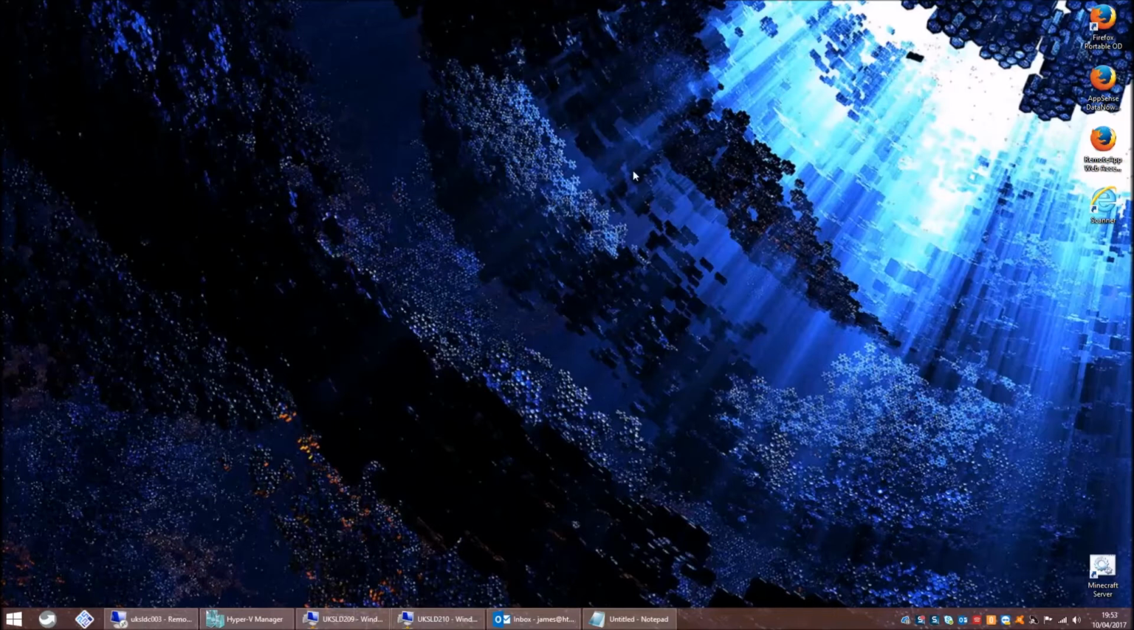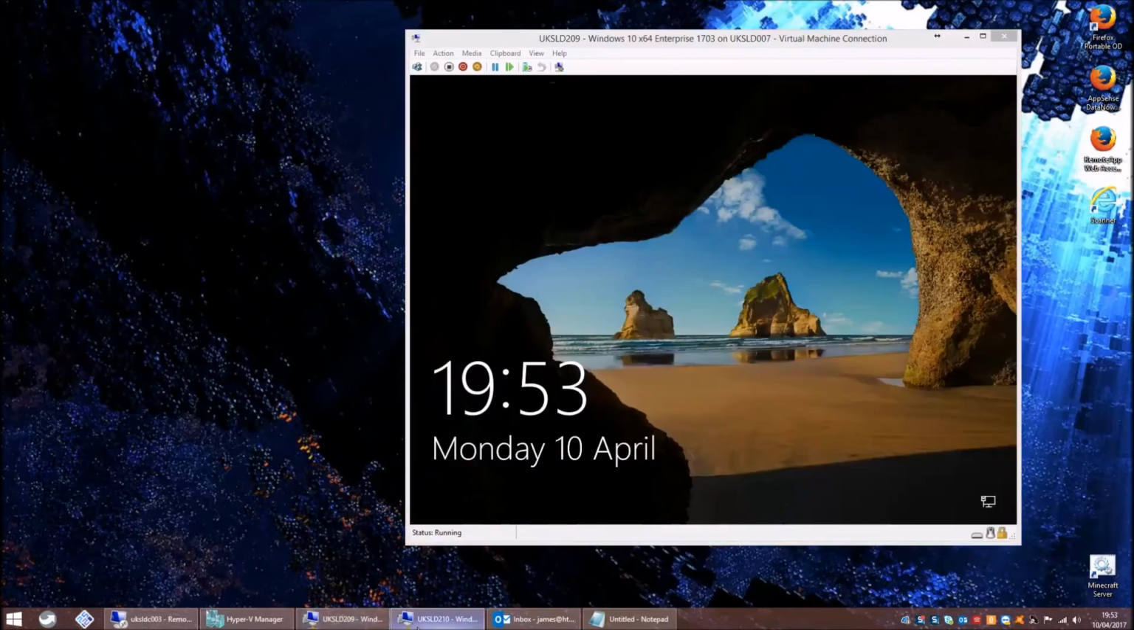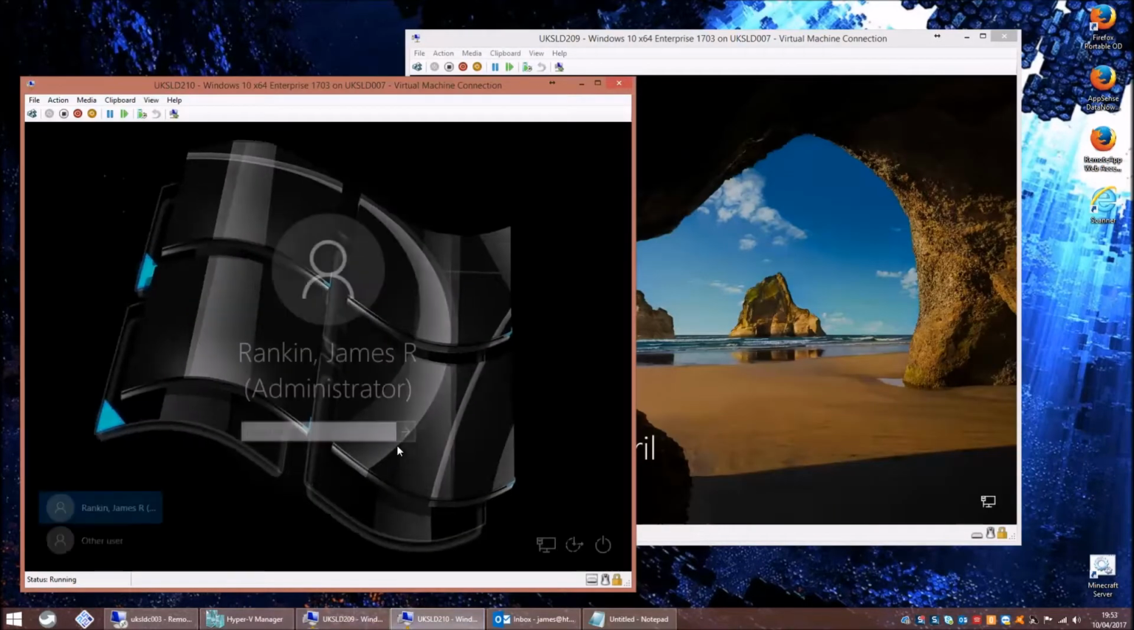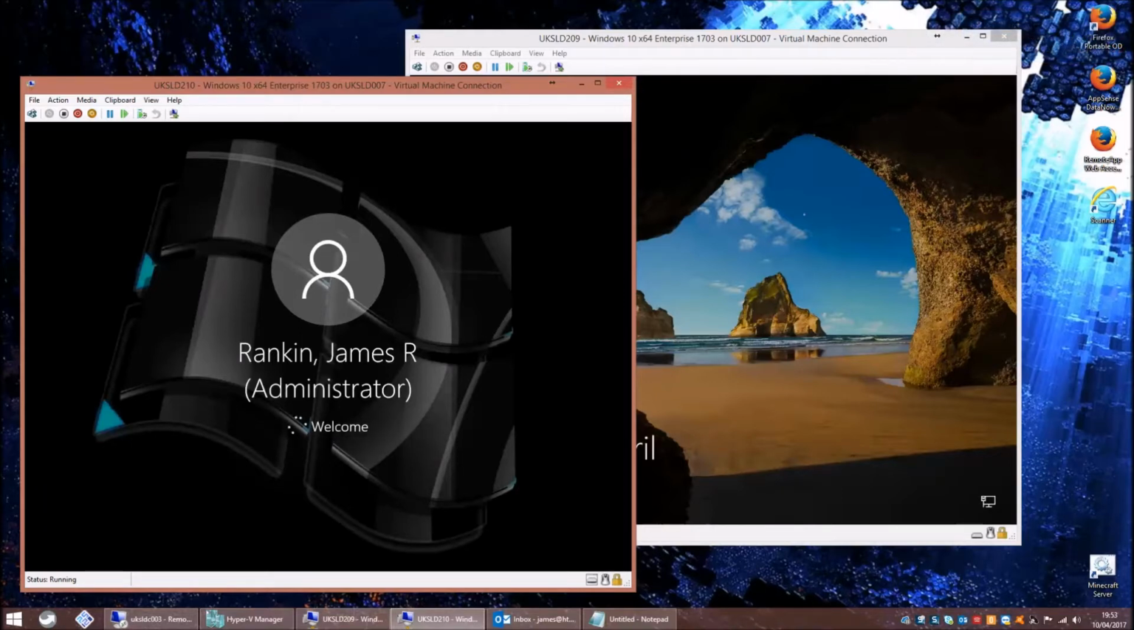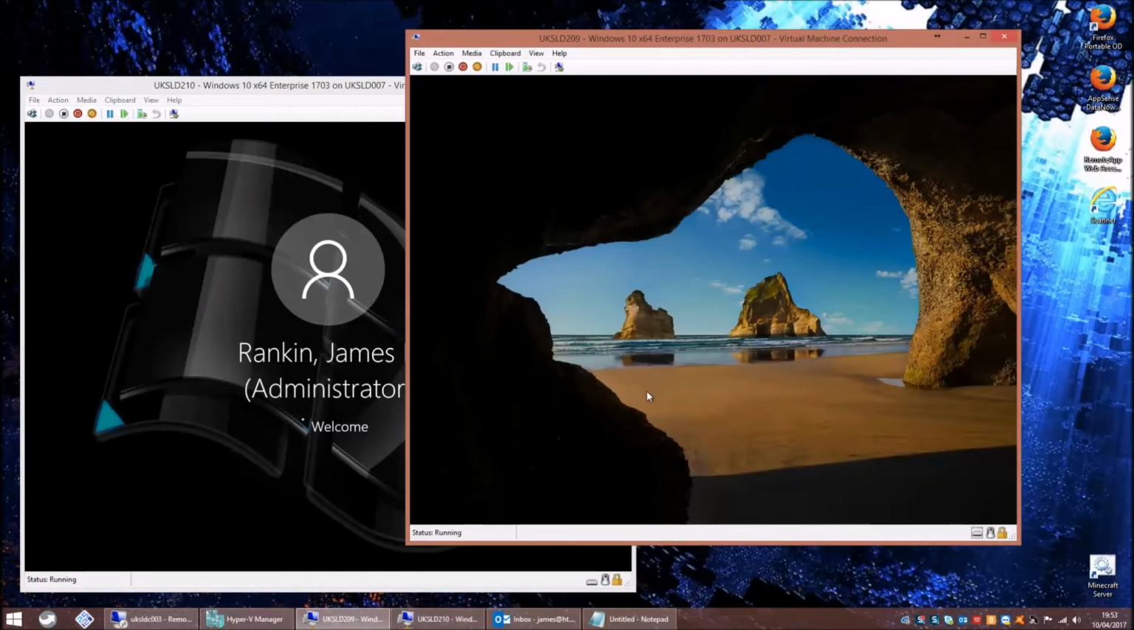So without further ado, let's crack on. Here are our two Windows 10 machines based on 1703. And sorry for not switching off my email alerts there. That's a schoolboy error. We shall log on to these machines as an administrator and install the FSLogix apps software.